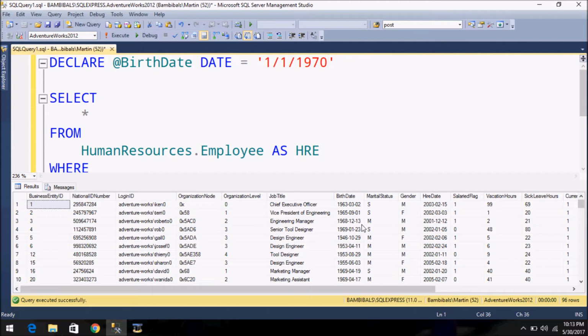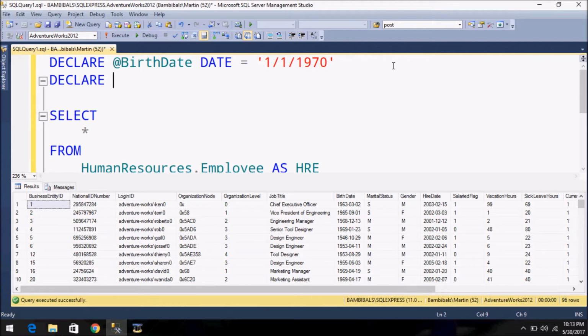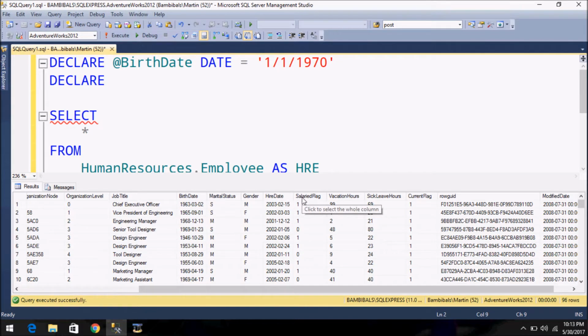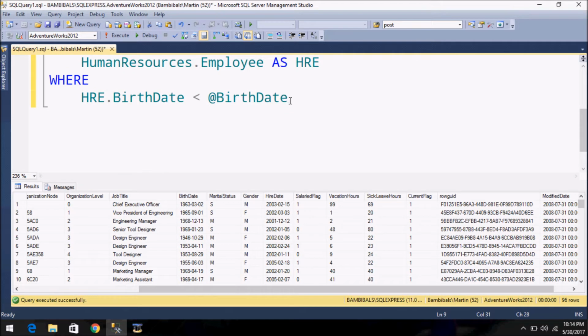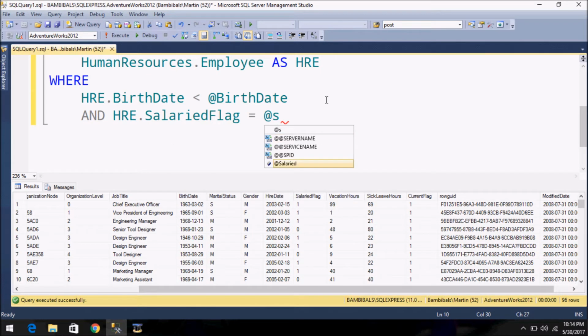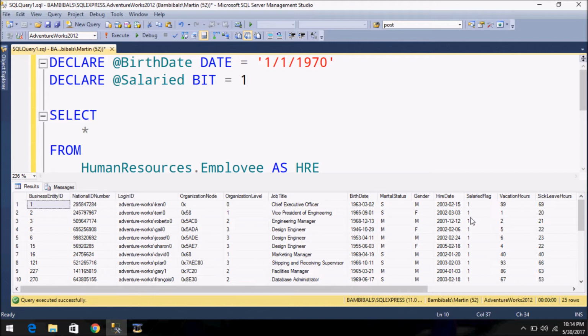Cool. So what else can we do? Remember how I said, can we have multiple variables in here? Absolutely we can. So we can say declare, and let's say that we also wanted to look for salaried employees as well. So let's say @Salaried, and this is a boolean, so that would be a bit, sorry. It's a bit, and then we're going to say this is equal to 1. Okay, then we can just use this just like if we were to hard code it. So and HRE.SalariedFlag is equal to @Salaried. Then if we run this, now we see that we have 25 records.